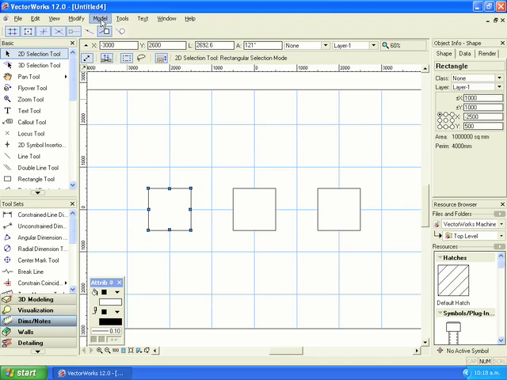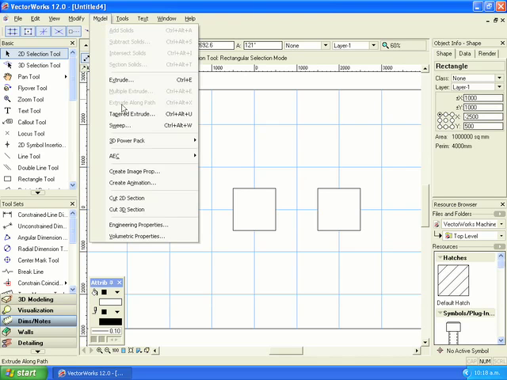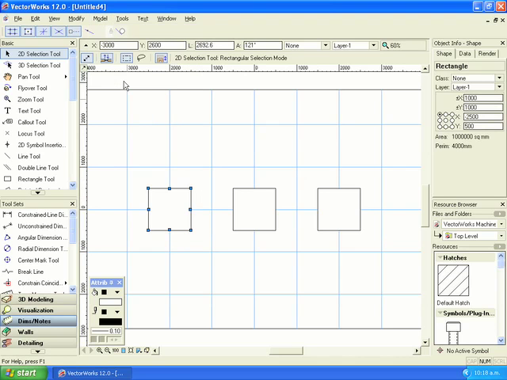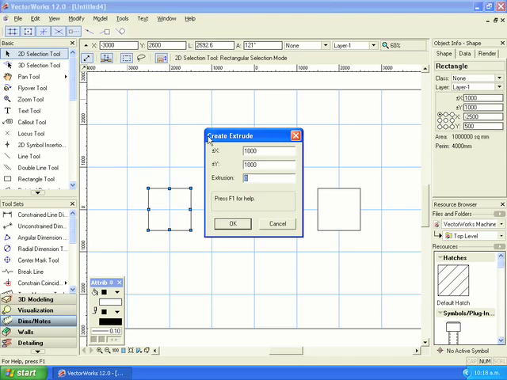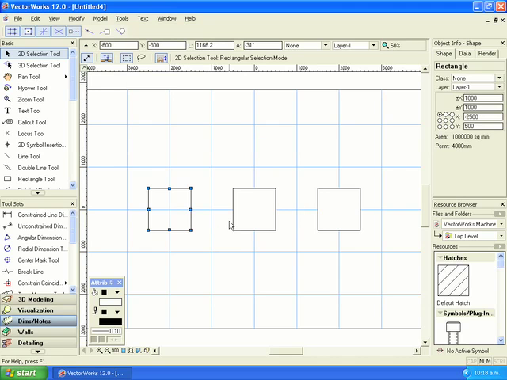So model on the menu bar, extrude, and we're going to put in a height of 2 meters or 6 feet. You notice that the extrusion goes see-through, so we can't see through it. It's not like one of these anymore, it's become like a wireframe object.